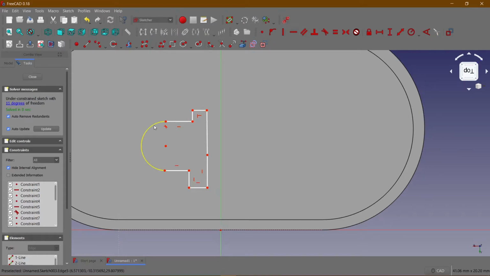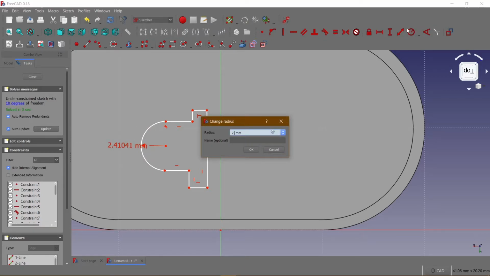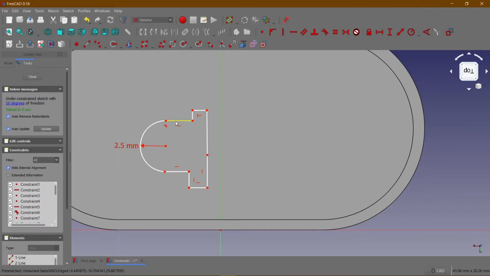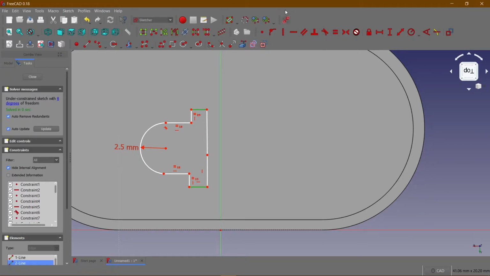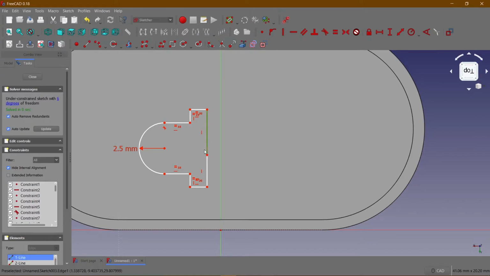So I'm going to give this a radius of 2.5 millimeters. I'm going to make here and here equal to each other by setting the equality constraint. I'm also going to make this point and this point equal to each other, and this point and this point equal to each other. So I think I'm going to set this piece to be vertically constrained. So an equality constraint between these 2 points also.